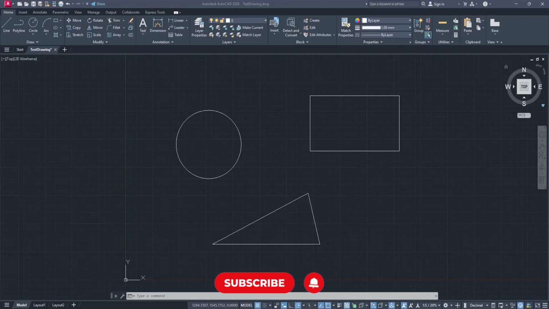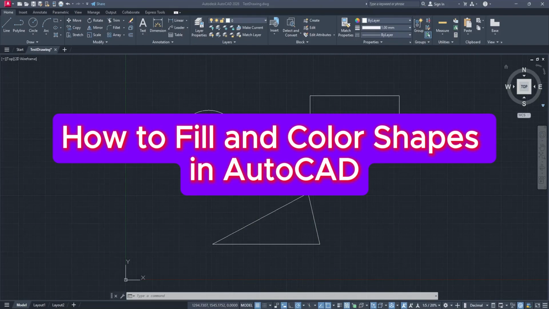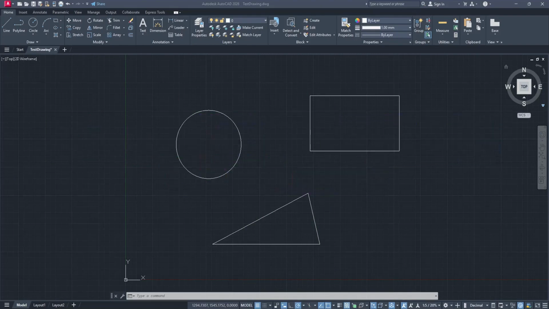In today's video, I'll show you step by step how to fill and color shapes in AutoCAD to make your designs more visually appealing. Whether you're a seasoned designer or just getting started, mastering this skill will help you bring your designs to life with vibrant color. Let's dive in and get started.